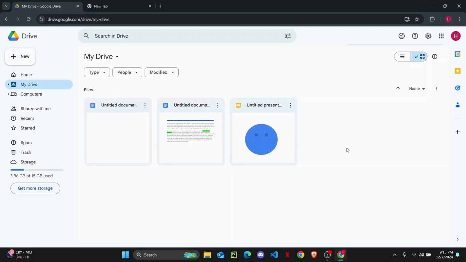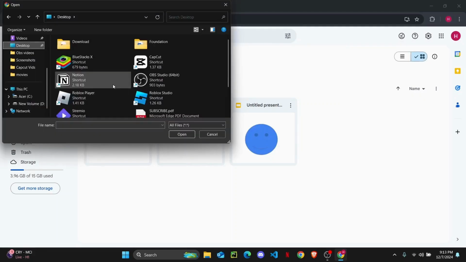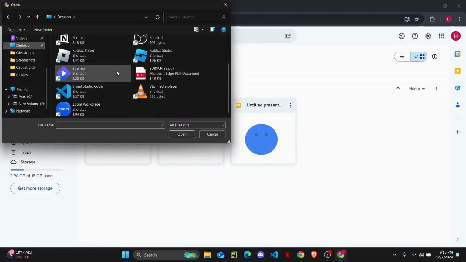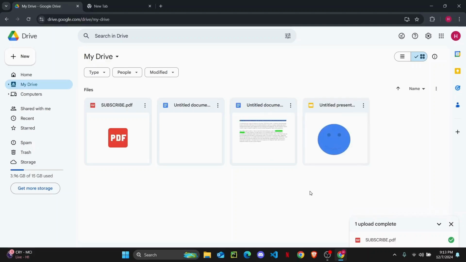So once you open up your Google Drive, all you have to do is click on this new icon or right click on it to click on File Upload. Once you do that, you just want to find where your file is and click on it to open it up on your drive. So just upload it on your Google Drive.